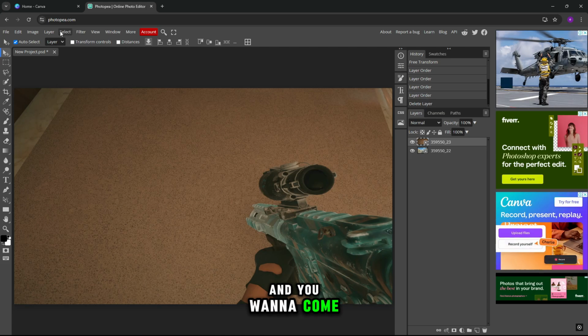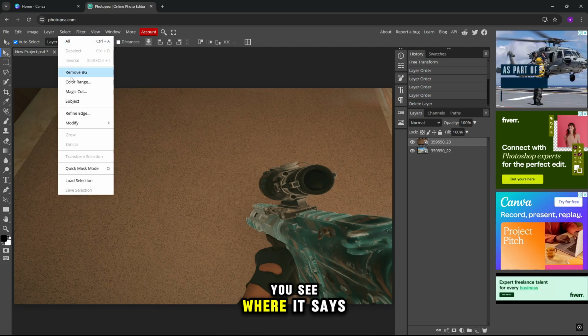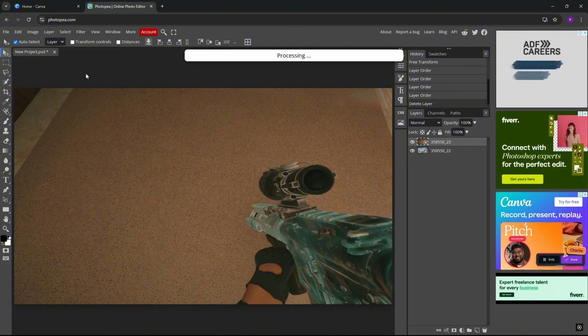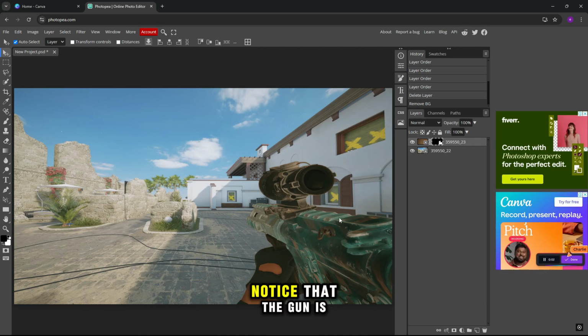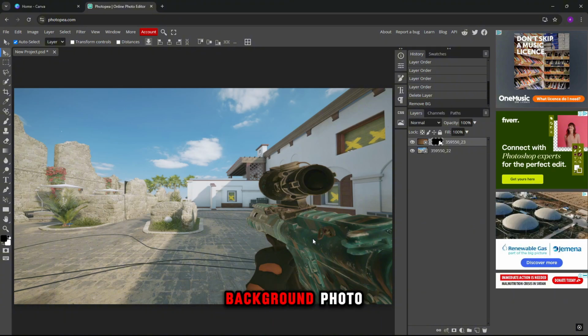And you want to come to the option select. Now, once you find select, you see where it says remove BG. That basically means it removes the background and leaves only the gun. Now, you guys will notice that the gun is now trimmed and placed into the background photo. Now, this is exactly what we want.